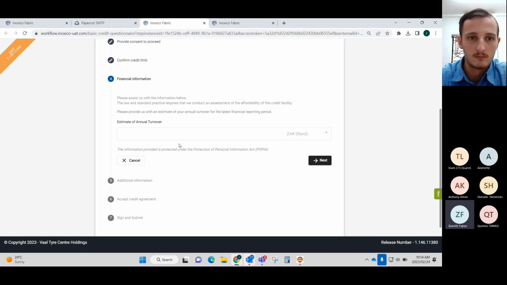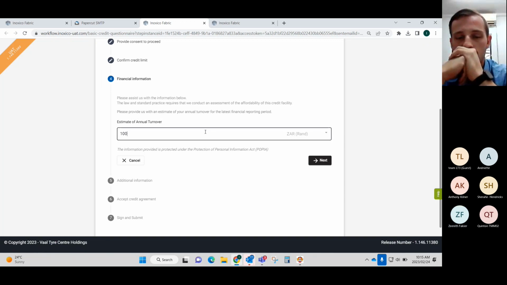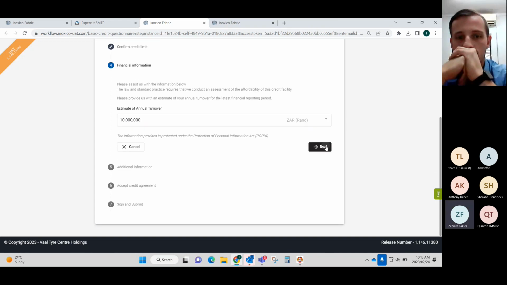The system will then ask them for some financial information. It would either ask them for an estimated annual turnover, or 3 months bank statements, or a copy of their audited financial statements, based on thresholds that have been loaded in the platform in the back end. The reason this information is requested from the customers is so that we can calculate an affordability assessment on that particular customer. Okay, so the customer will provide the details.